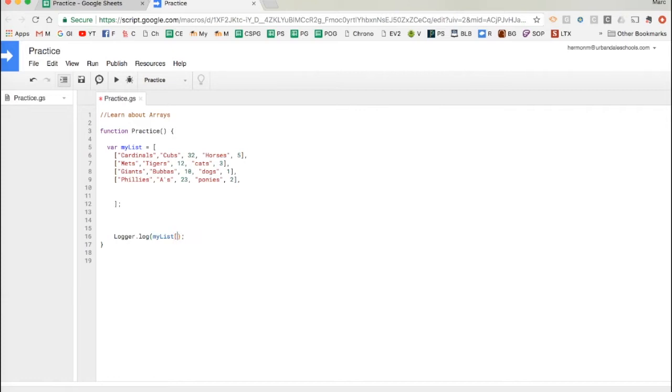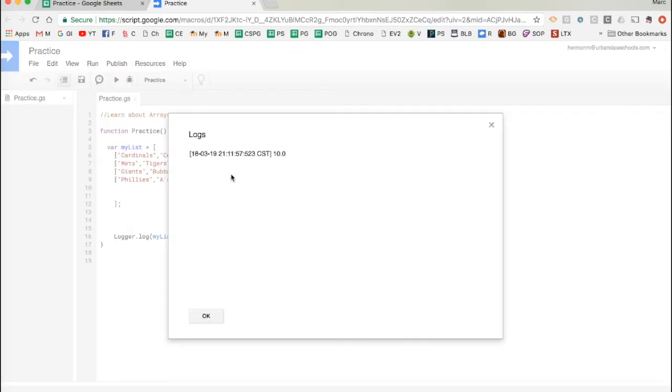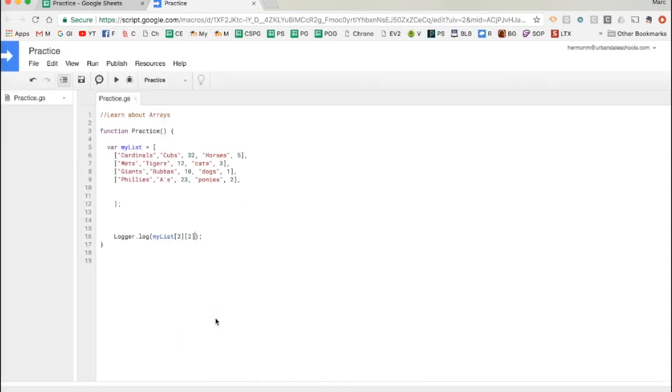So it's going to be in list 2, so I'll do index 2. I keep doing that, I don't know why. List 2, and that puts me in this list, and then I want this item in this list. So this is item 0, item 2, so I want item 2 of list 2. I'll run that and see the log, and hopefully it says Bubba's. It does not. I messed up.